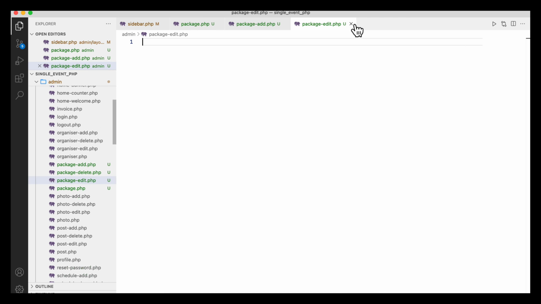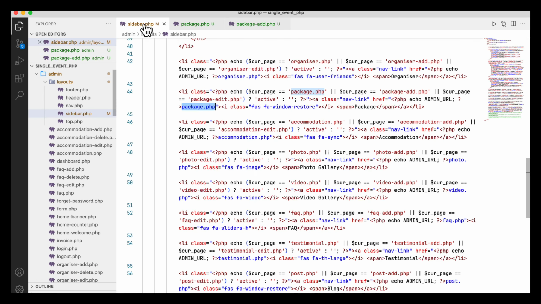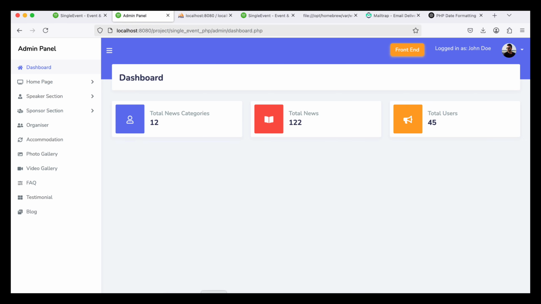So I am going to close all this. Package is okay, and in the sidebar package, here I am going to change the name, the tag name. That means the tag icon I am going to change. Refresh, you see this is package. Okay, so click here, package.php page will come.